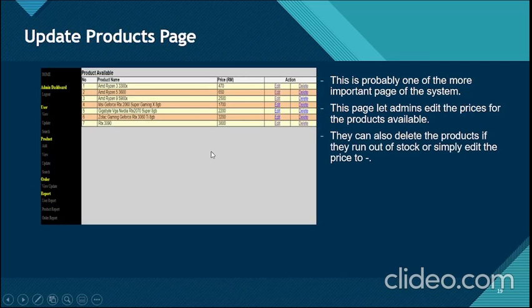Next is the update products page. This is probably one of the more important pages of the system. This page lets admin edit the prices for the products available. They can also delete the product if they run out of stock or simply edit the price to negative.